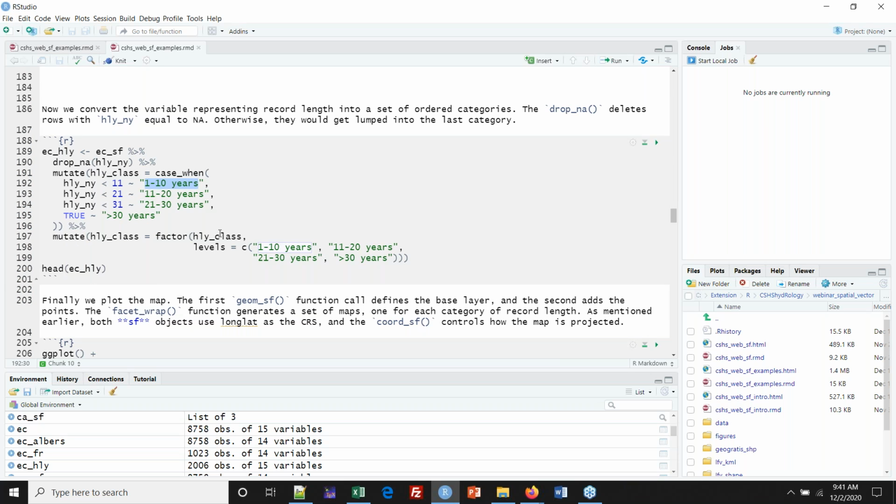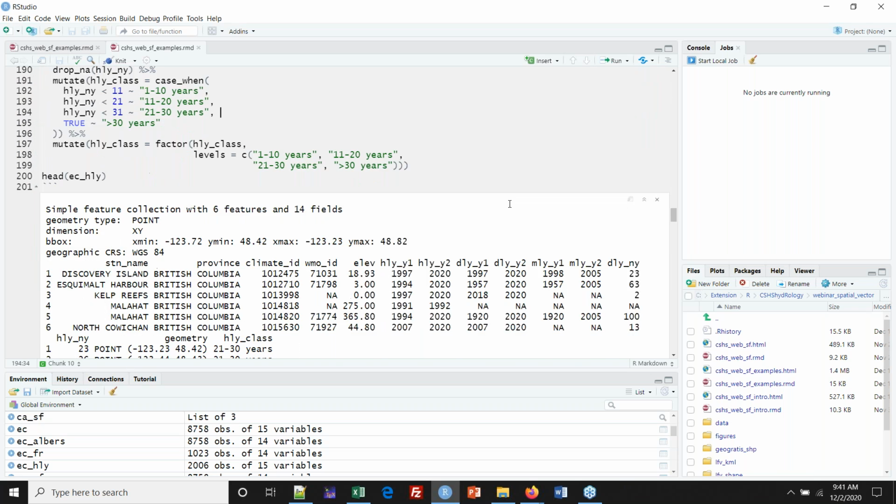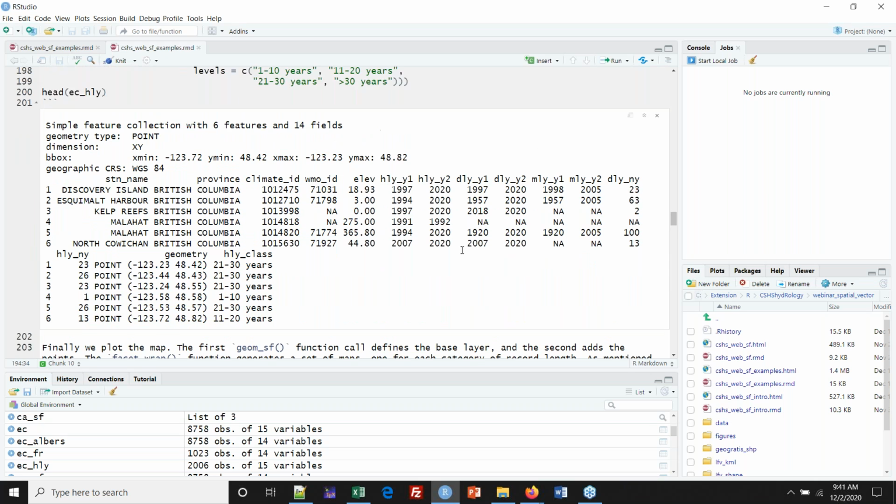Then once I've created that variable, I'm going to specify that it's an ordered factor. And the reason I want it to be ordered is that this will influence the order in which ggplot renders the different facets. So again, here I'm just taking that hourly class variable, and this will make it an ordered factor. And so this is what the data frame looks like. You can see this new variable that I've created, which is the hourly class variable.